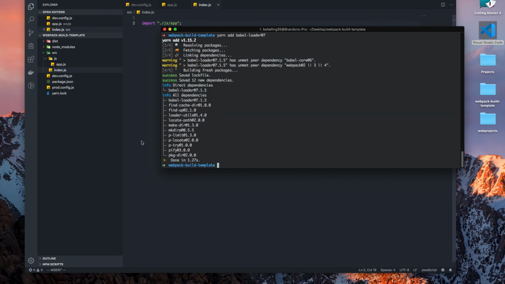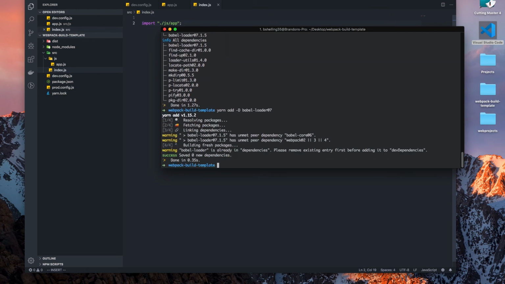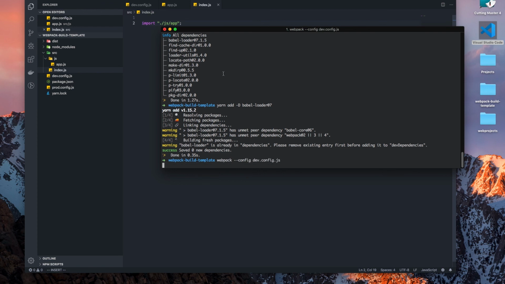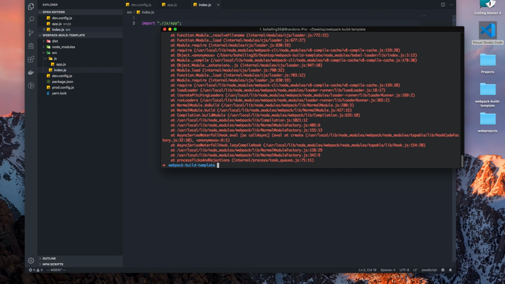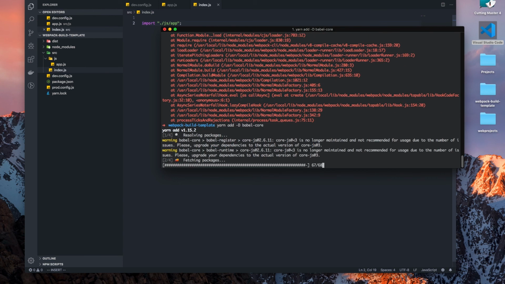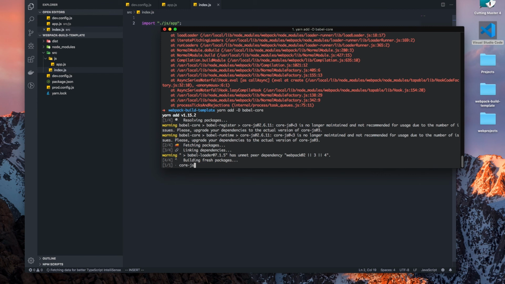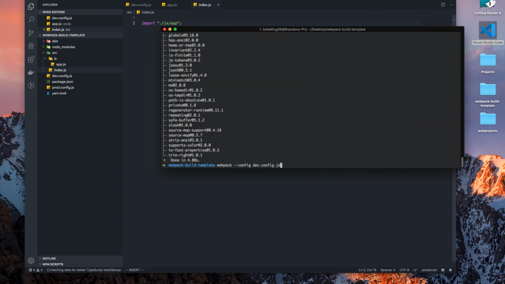All right. Oh, you know what? I don't want to use this in my production build, but this is my dev build. But okay, so let's run that again. We should not get any errors. And it looks like I need to add Babel core. Okay. Let that run. Okay. Now let's run that again.